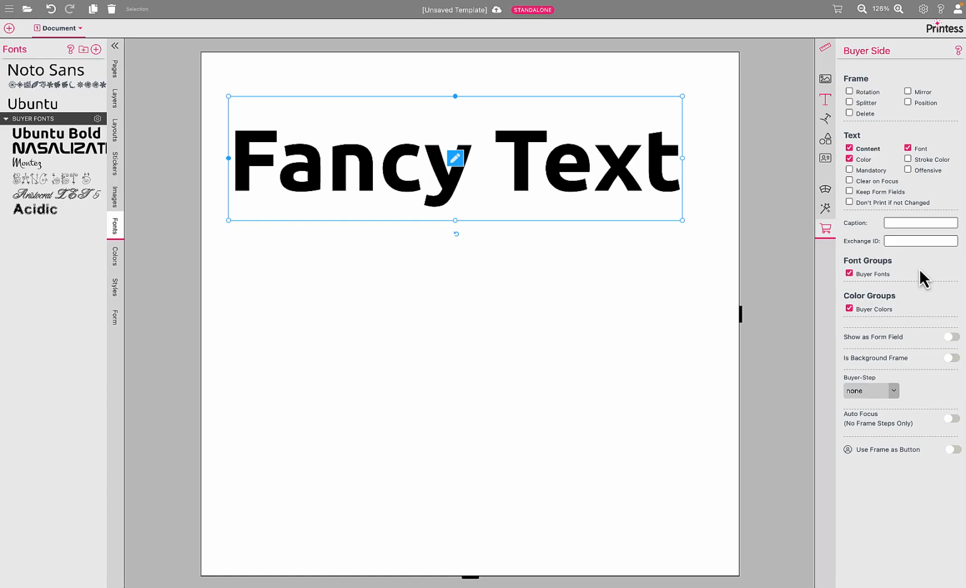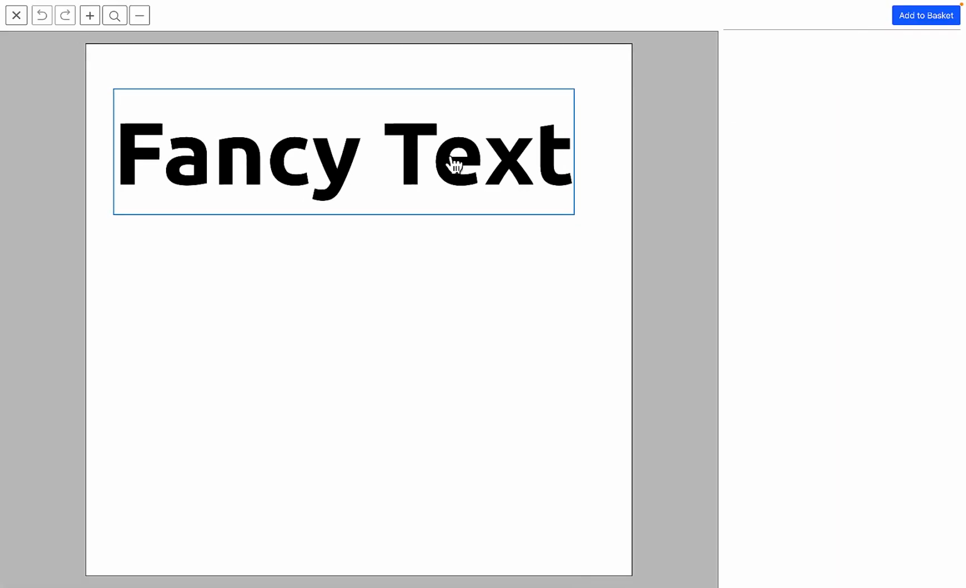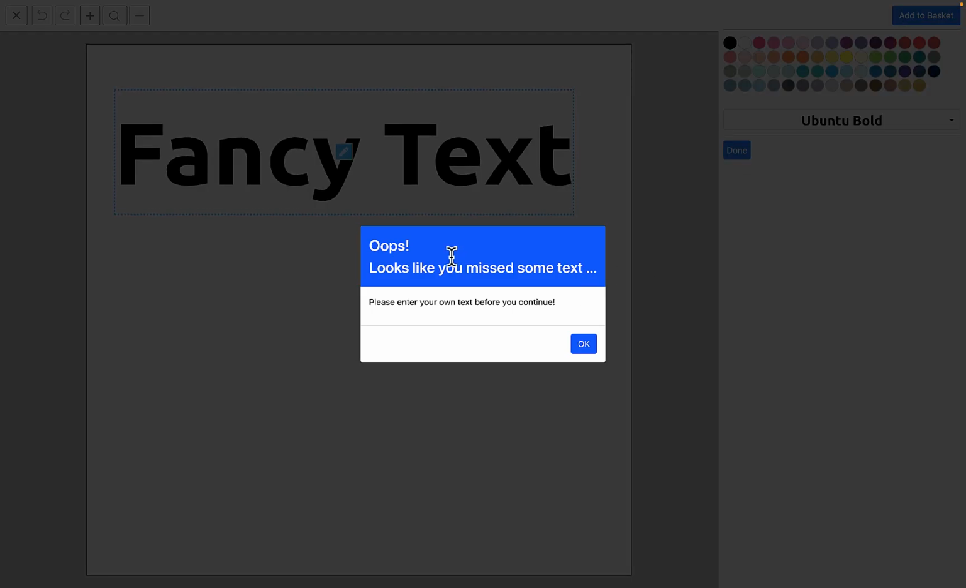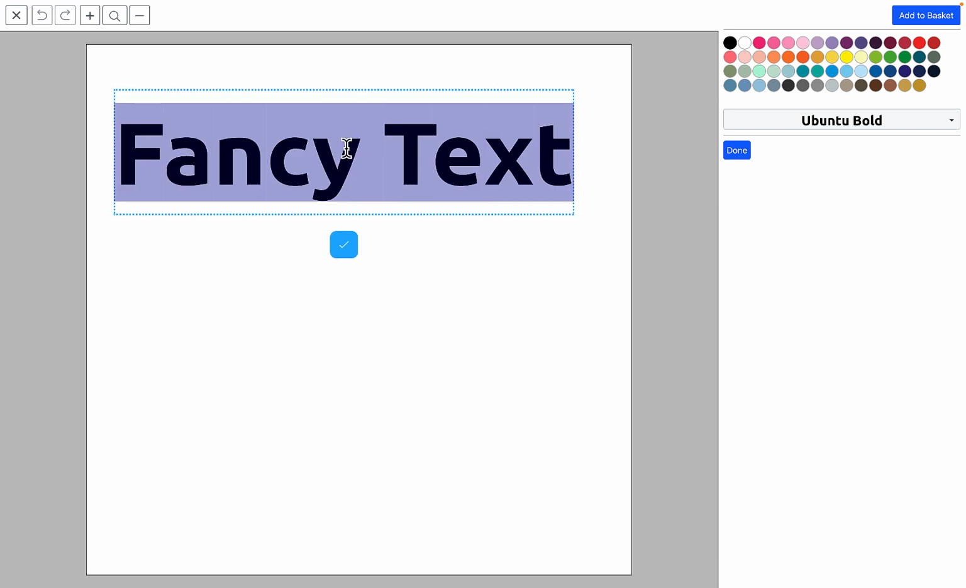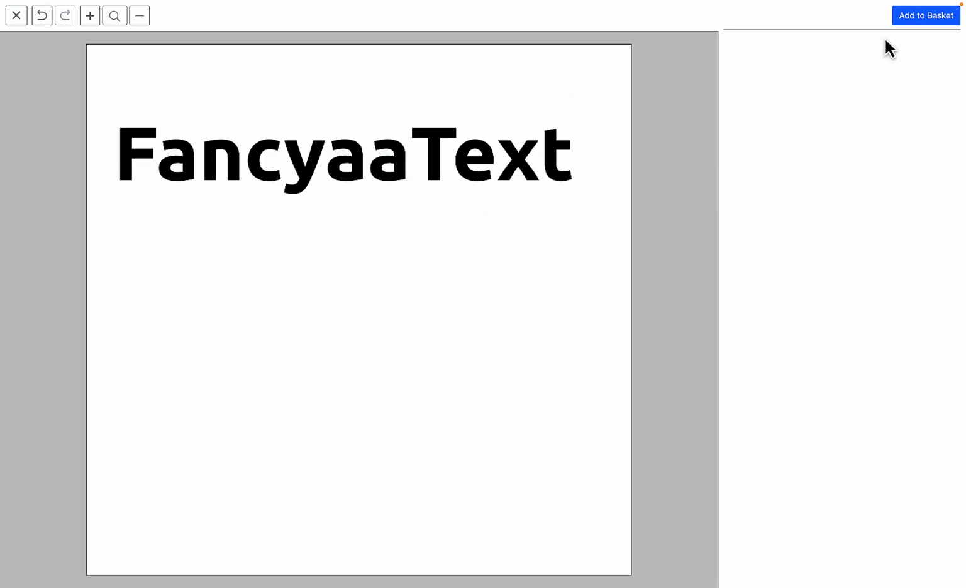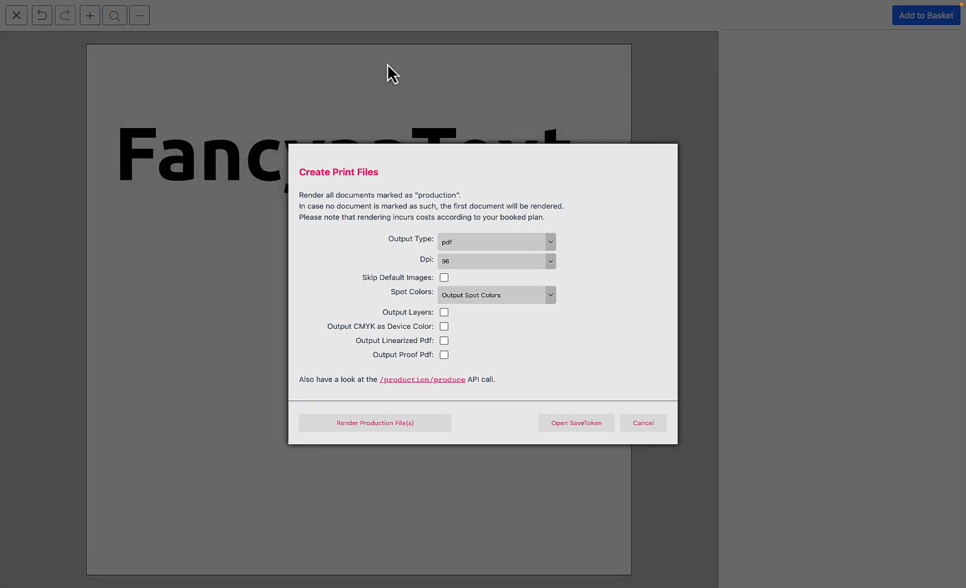There are a couple of more settings you find for single line text down here. Mandatory means that the user needs to change this before he or she could proceed to the checkout. So let's have a try. We don't change the text here, we try add to basket and we get this message, which will be in the language the user is using in the browser. And you can also adjust all of this text in the translation table. So it says, please enter your text, and it automatically focuses the frame. So I can change the text, which then allows me to proceed to add to basket.